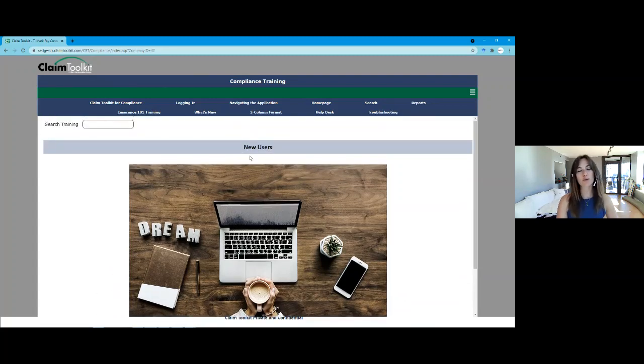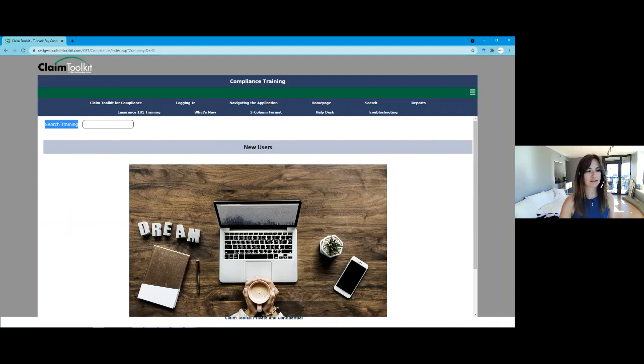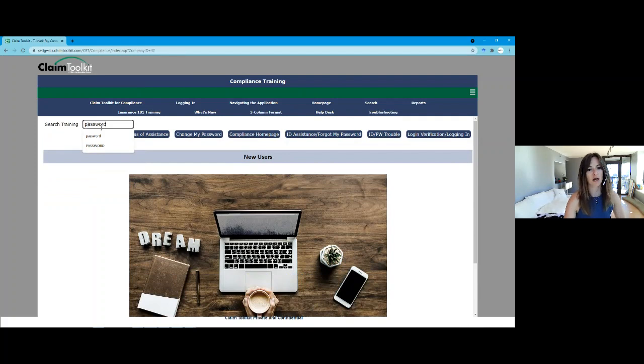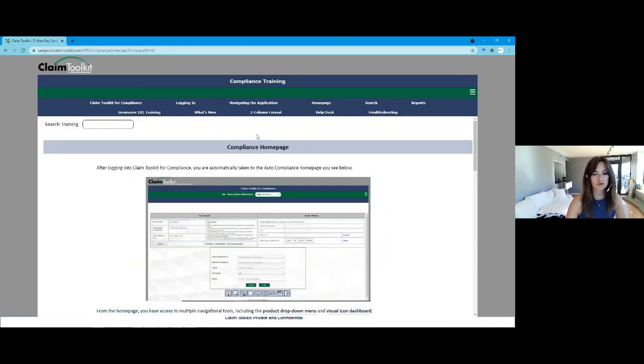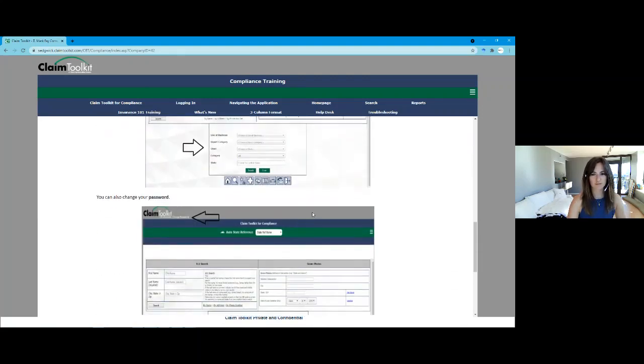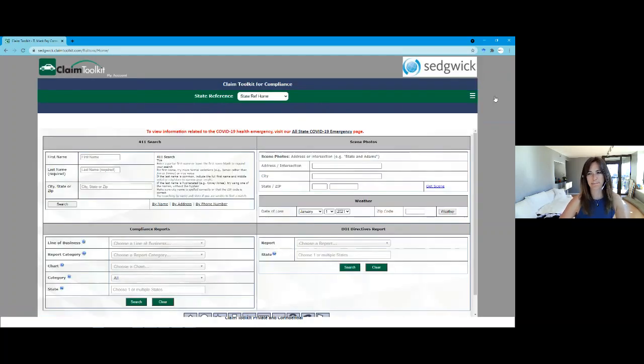If I don't know where the information is that I'm looking for, I can use the search function in the left-hand corner. Simply start typing in my keyword. A number of blue boxes will appear pulling relevant charts. Simply click on the blue box you'd like to choose, and you're taken right to that chart. Now we scroll back up, and we'll click on the hamburger. And what we're going to do is jump right into the compliance training portal once again.